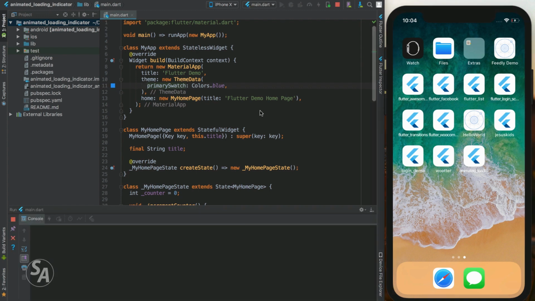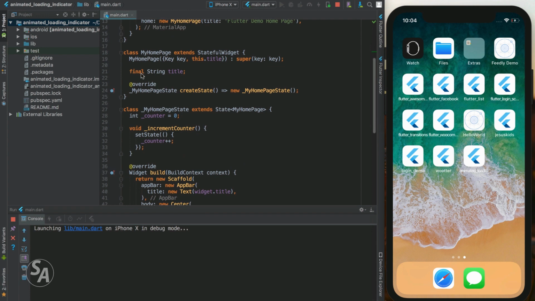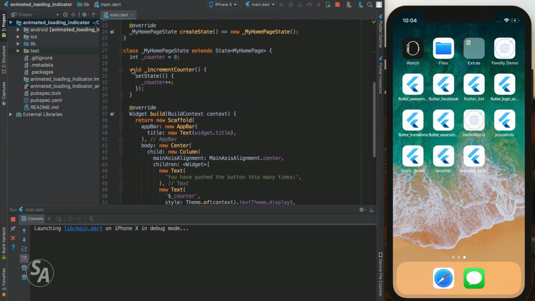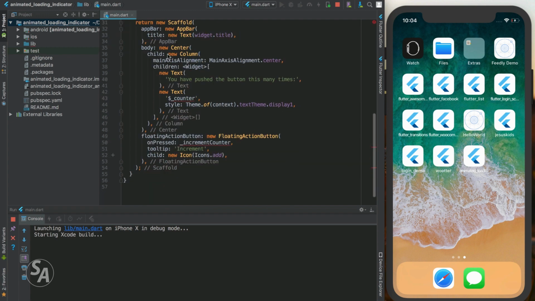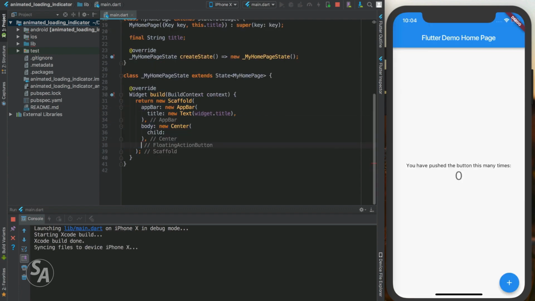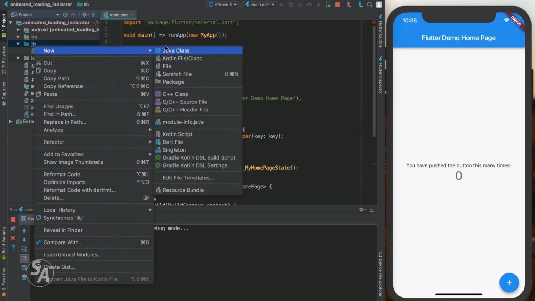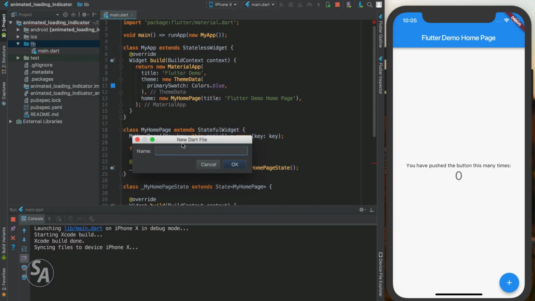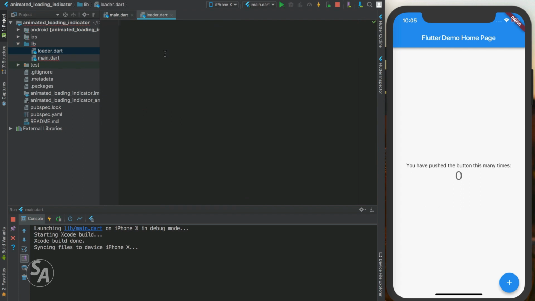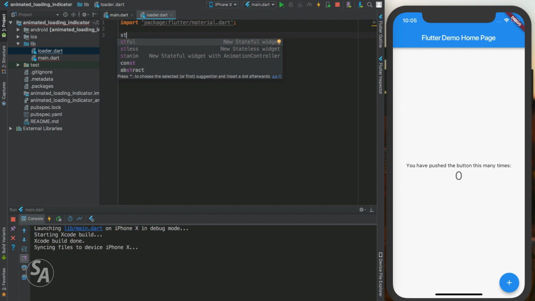Let's run this project and make sure that everything is okay. While our application launches, let's get rid of everything that we do not need. Now I'll create a new file for this animated loader. Let's call it loader.dart. Inside this file, I'll import the usual material class, and then I'll create a stateful widget.